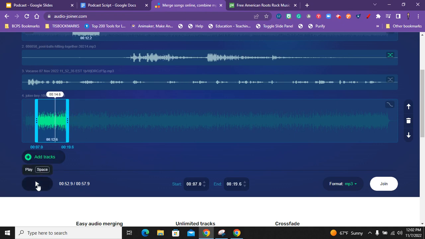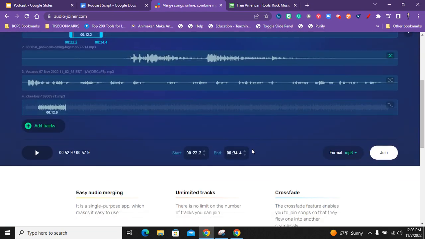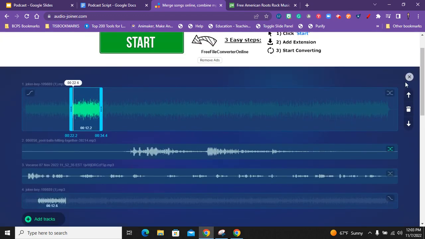And then if I want to see how it all came out, I can go back up here to the start and play it all the way through. I'm not going to do that, but you can do that. If you like the way it sounds, then it's good. If you want to edit it, you can trash these, you can move them around, or you can trash the whole thing and start over.